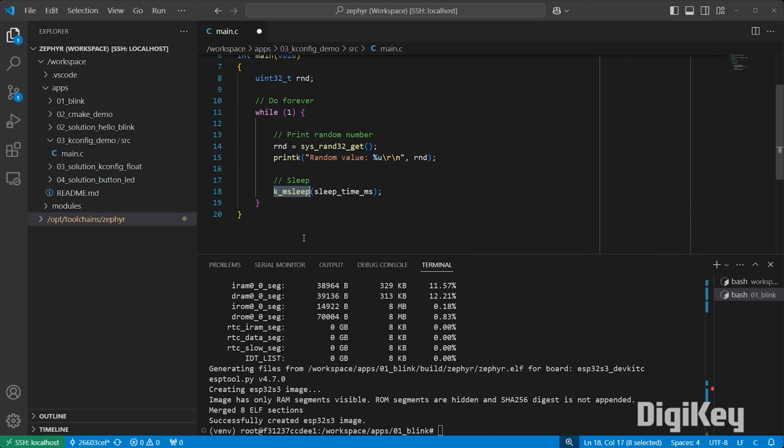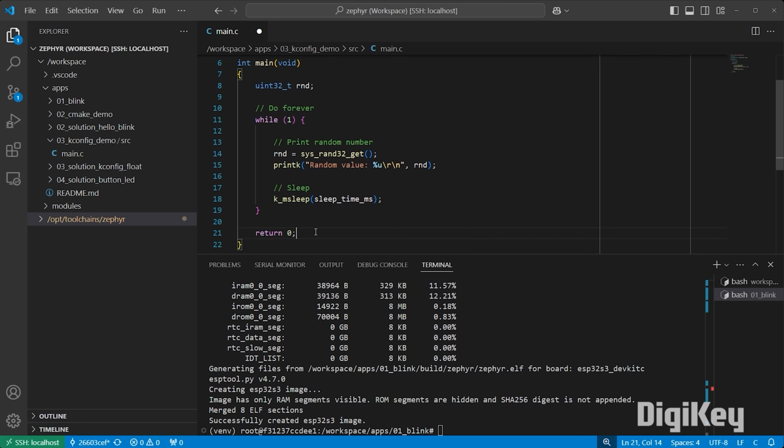We're going to use that k_msleep that comes with Zephyr. And Zephyr, like Linux applications, likes things to return with 0 even if we never get there. That's just standard Linux practices that got carried over to Zephyr.